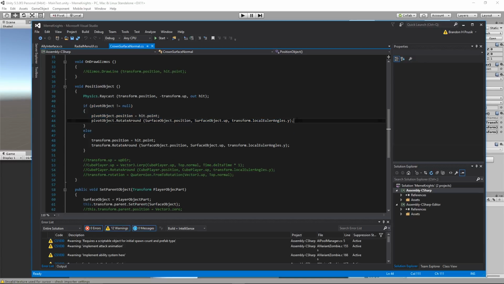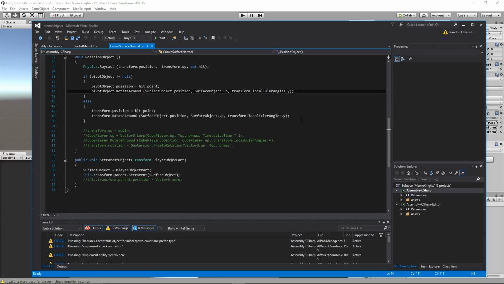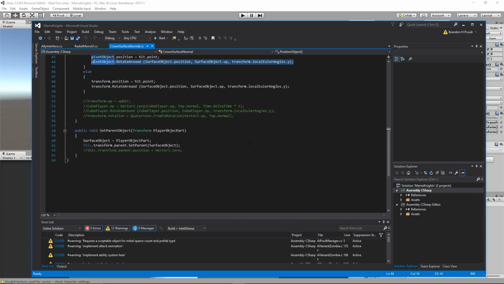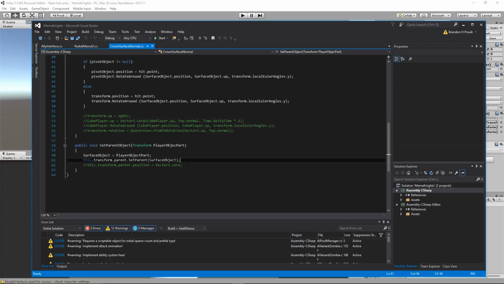And then also if it needs to, it will rotate it around. Usually this doesn't need to, depending on how we have it set up. But for the most part, this is all we really need. This is just in case stuff. And then down here, with the scriptable objects, Caveman will be able to send a parameter in when he calls this function in another script and tell it what the player object part is.